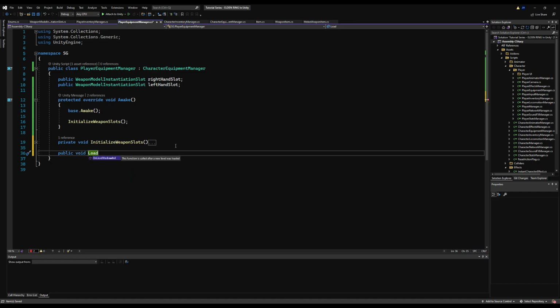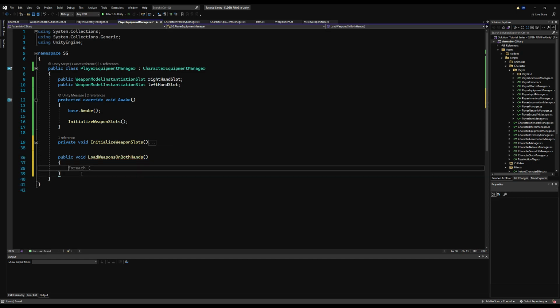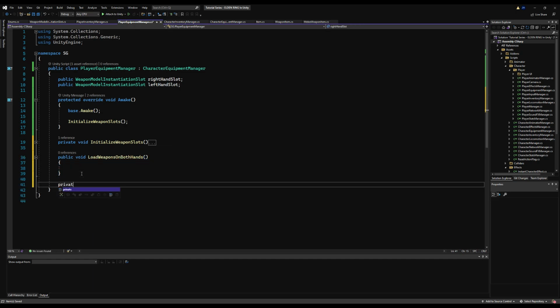We're going to make a public void. We can make load both weapons on hands, and then we can make a load left and load right weapon singularly, because in the future you might not want to call both every time. If you're switching one weapon, for example, you don't want to refresh the others in case you have one weapon buffed or something.